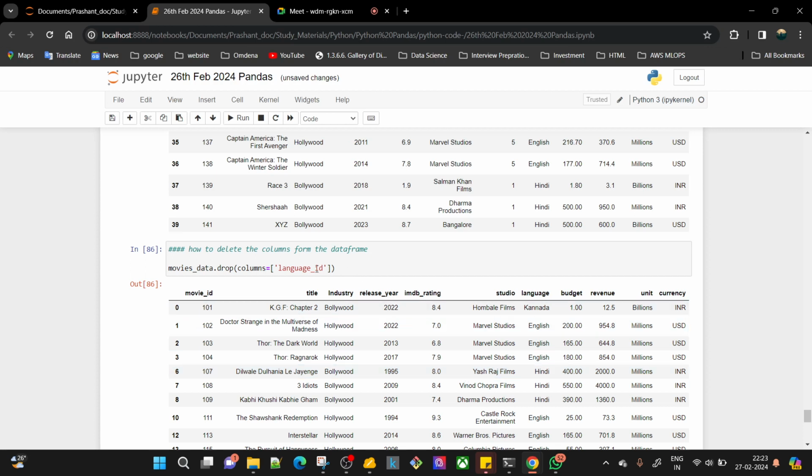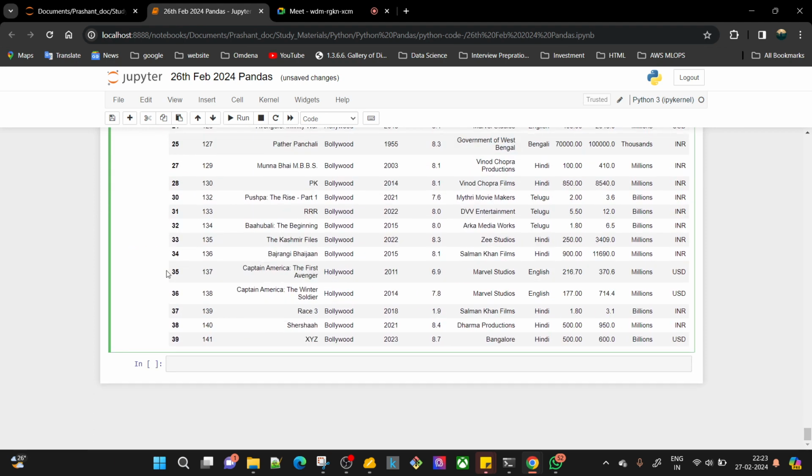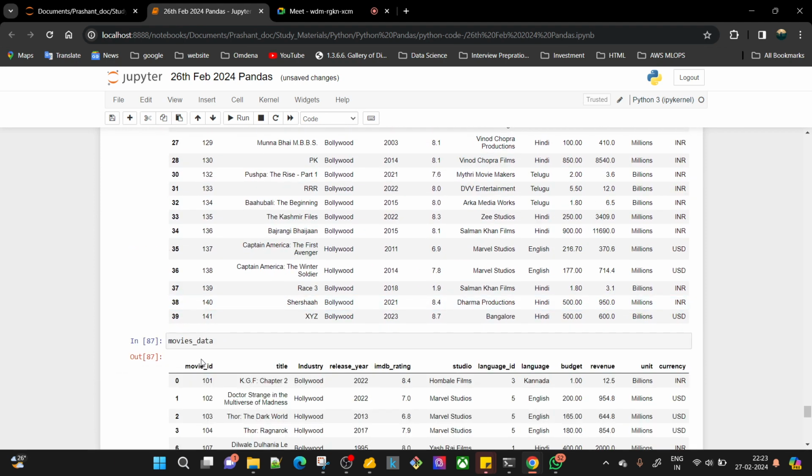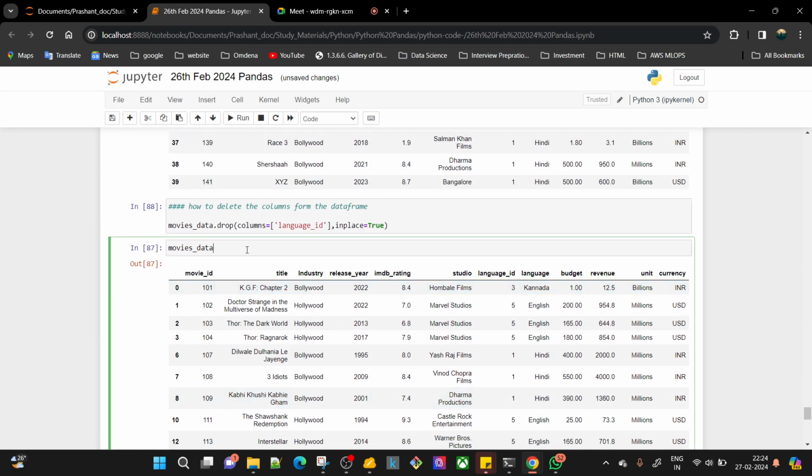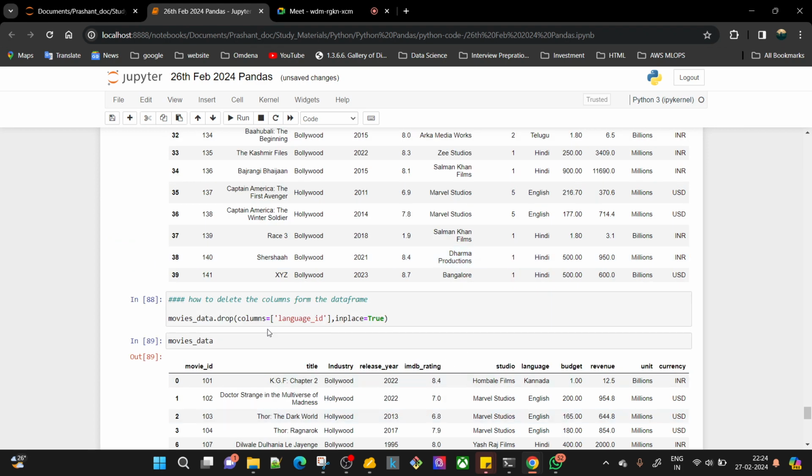Now if you take this and print it over here, it is available. What do we have to do? Inplace equal to true, so it will change my data frame. See, removed, right?